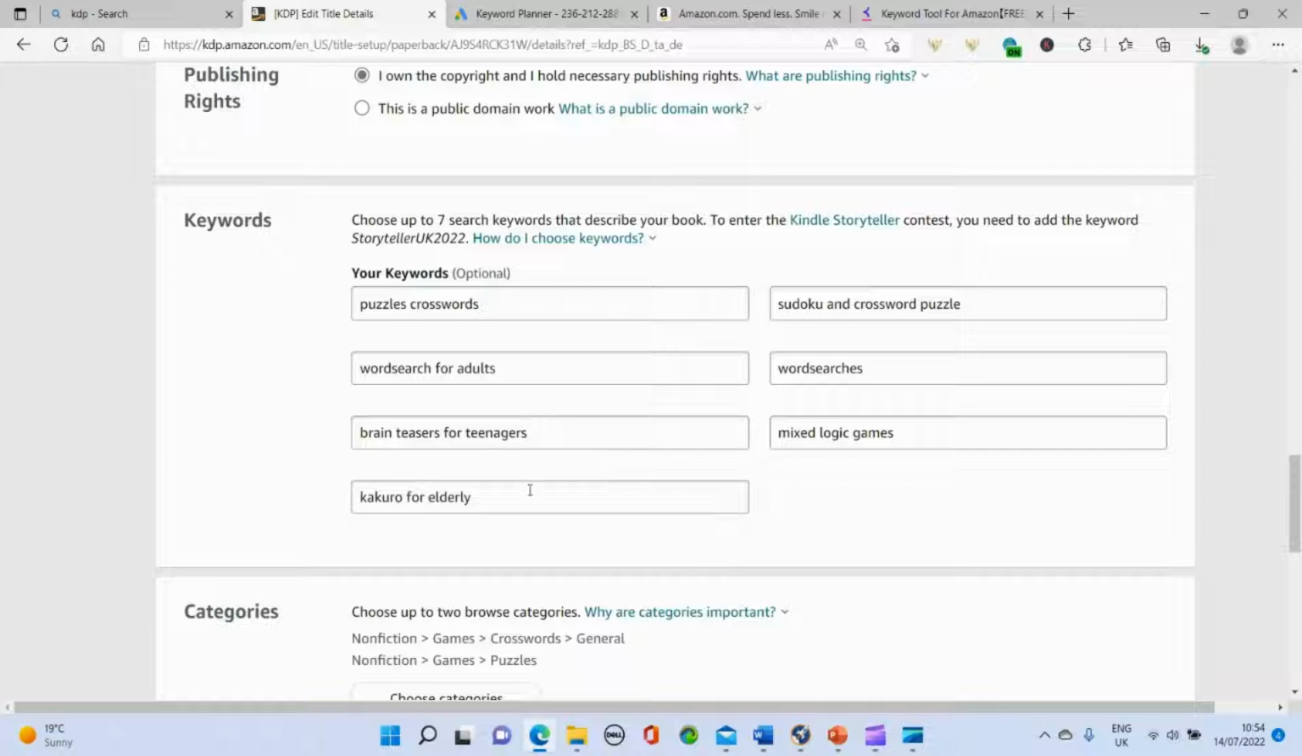So if someone was to put in mixed word searches for teenagers, my book would come up, but it will affect your ranking. So it's less likely to appear at the top of the page because these keywords do tend to confuse them if you fill it up too much, especially if they are various and different. So if you are considering cramming, I wouldn't recommend it unless you're in quite a niche market.